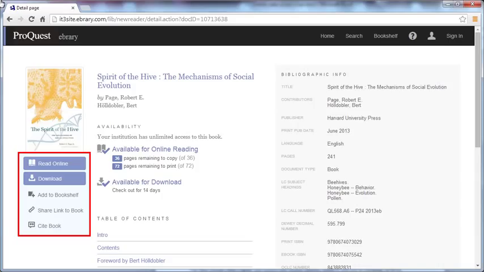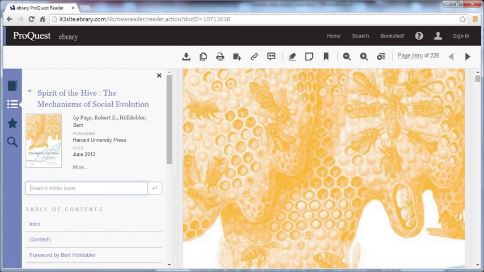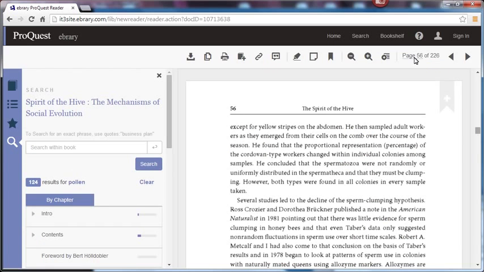Click on Read Online to open the first page of the book, or the table of contents to jump straight into a chapter. The table of contents is also available to you within the reader. Browse by chapter, flip page by page, or go to a specific page in the book. You can also scroll through the book quickly and easily.